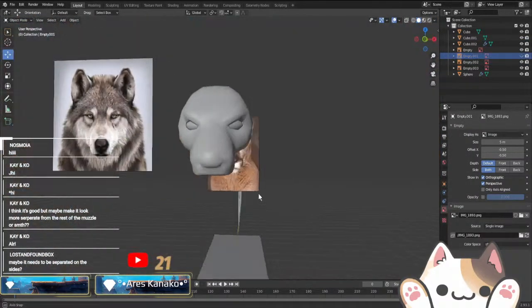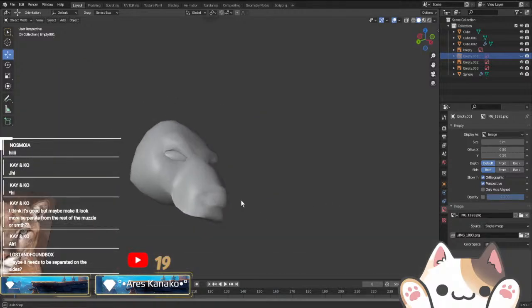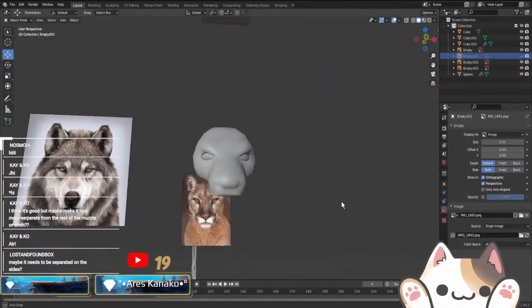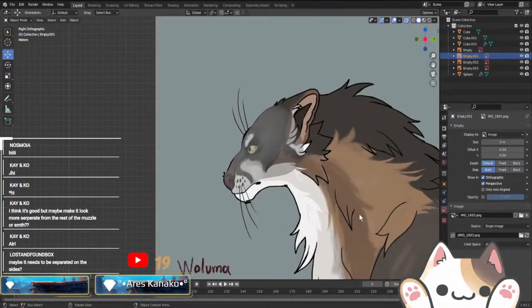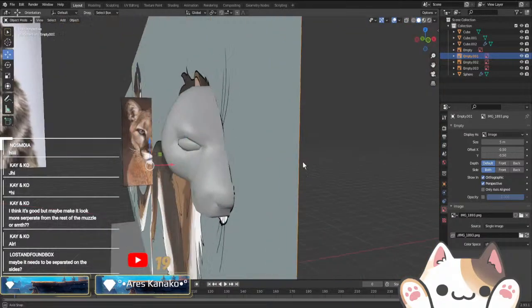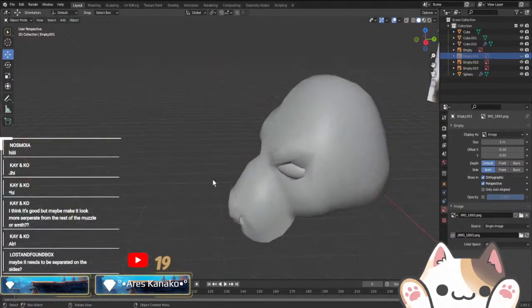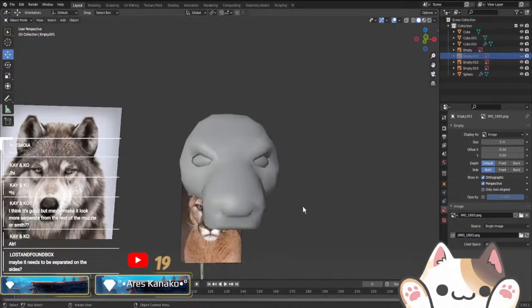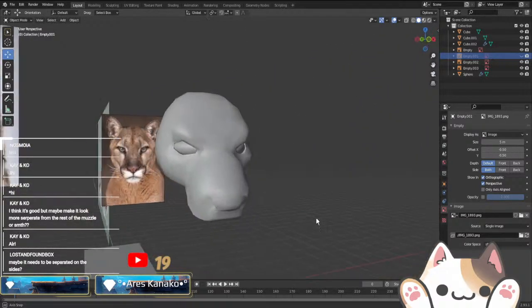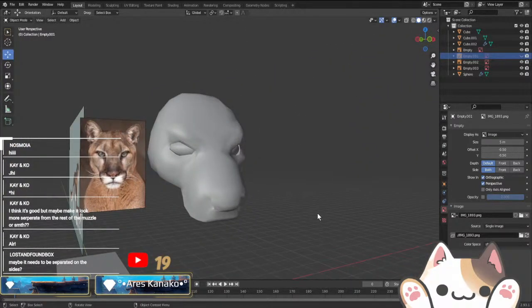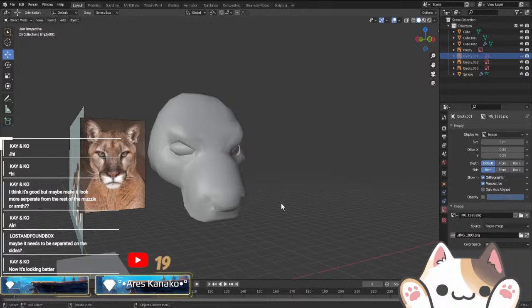What do you guys think of that shape of the head? This is the top part. Obviously, he looks a little bit funky because he doesn't have his ears and no colors or anything like that. I need to do his eyelids as well soon. But I think this general shape is okay. Maybe? Maybe it needs to be separated on the sides.